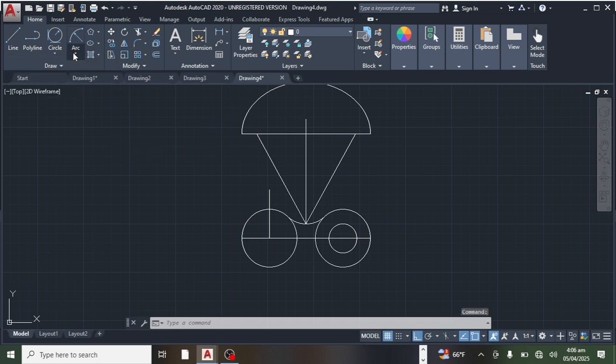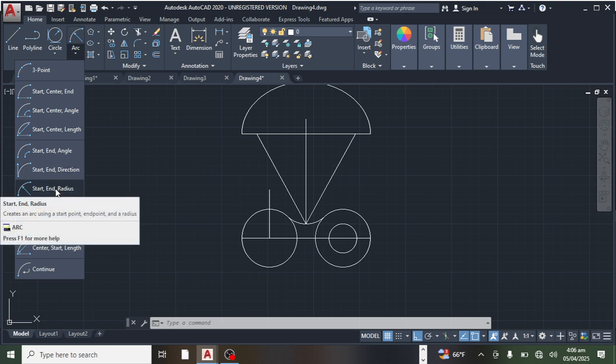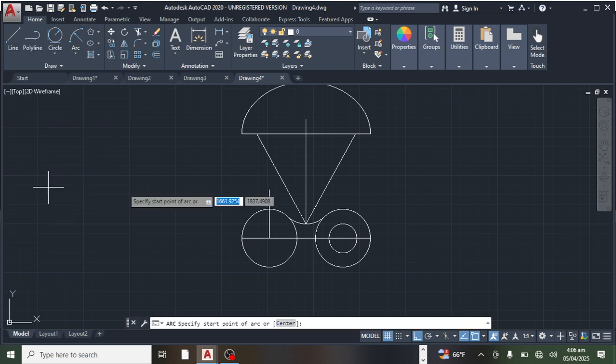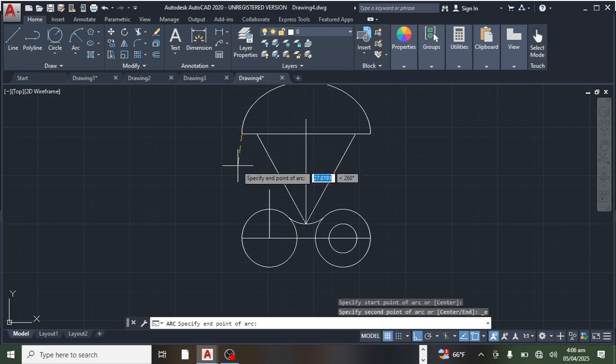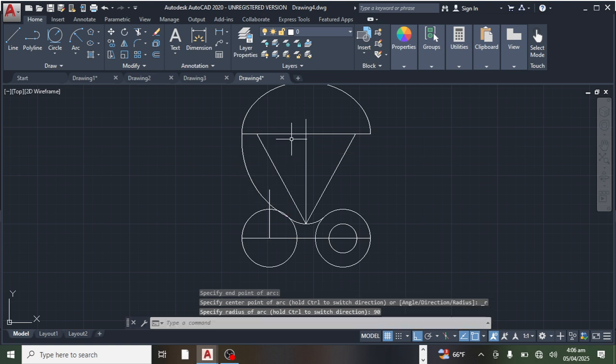So we come here and then we just have to choose this option, then we specify the starting point, and now we specify the radius, which is 90, like this.